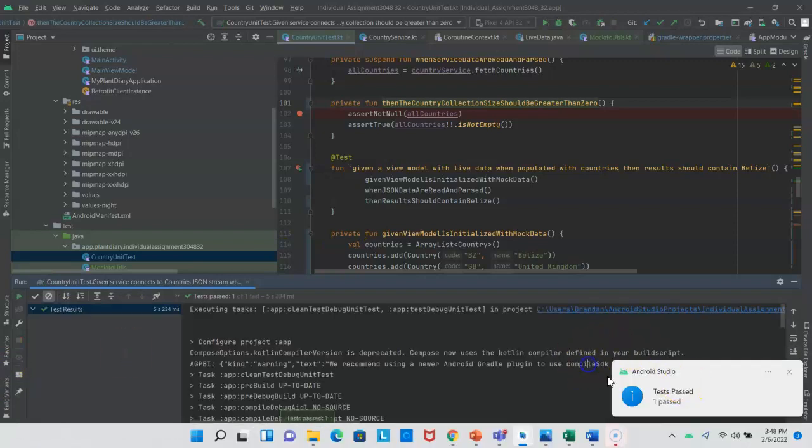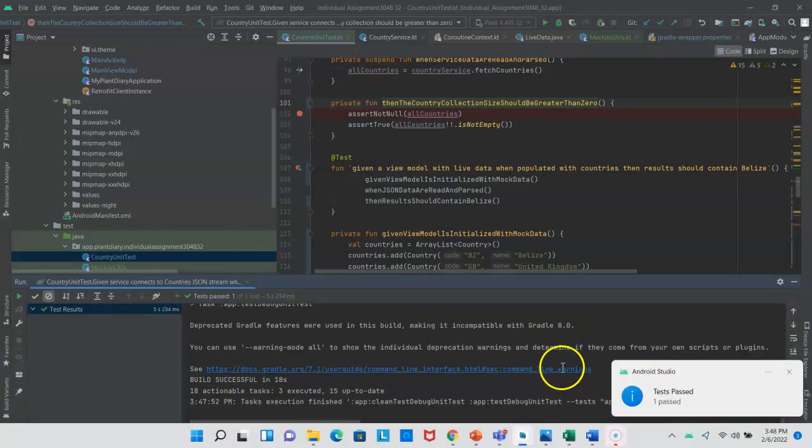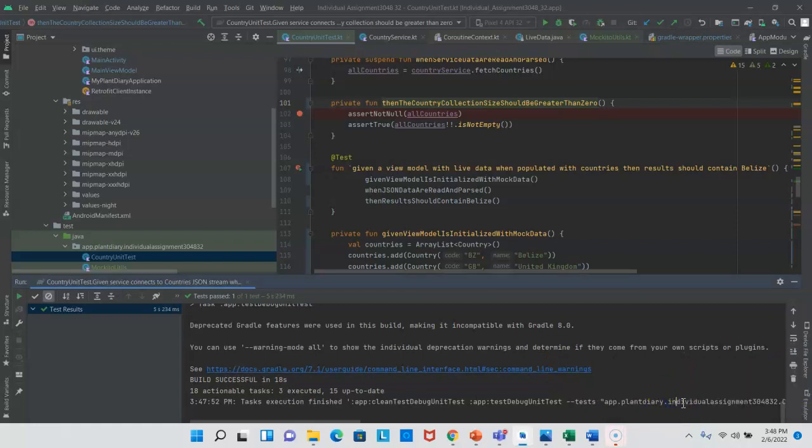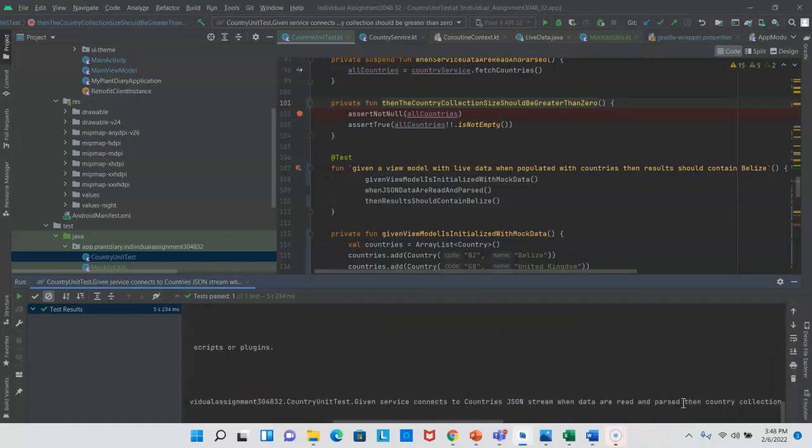And sure enough, we see test pass, one test pass, and if we scroll down to the bottom and we scroll over to the right, we'll see that our given service connects to countries, so on and so forth, and we see that our test has passed.